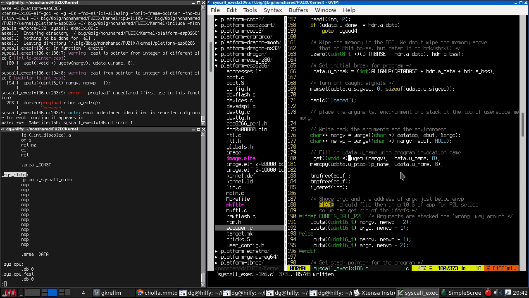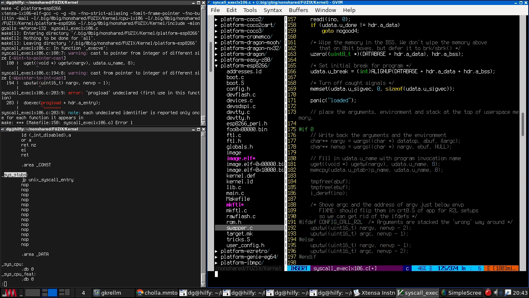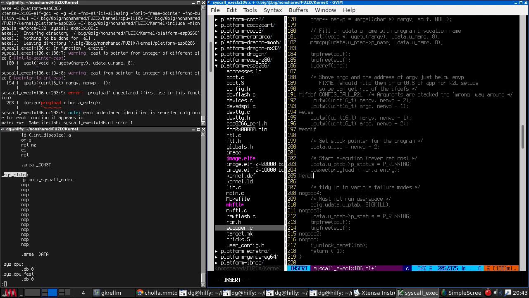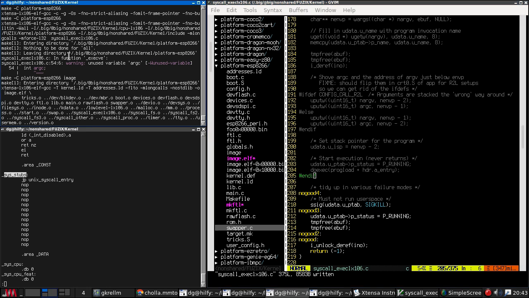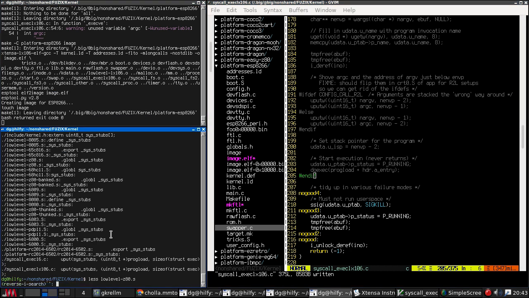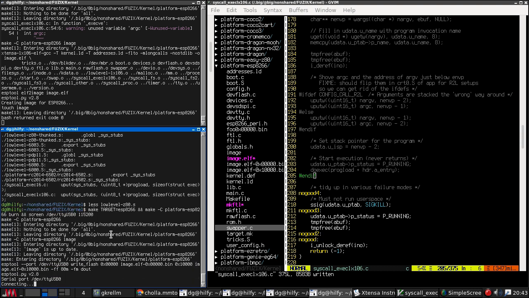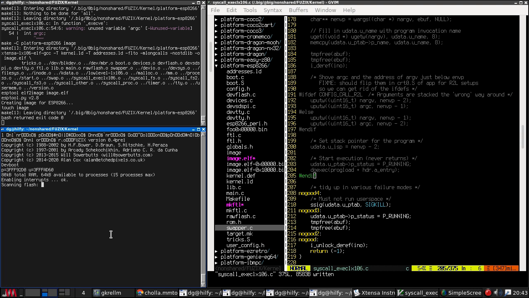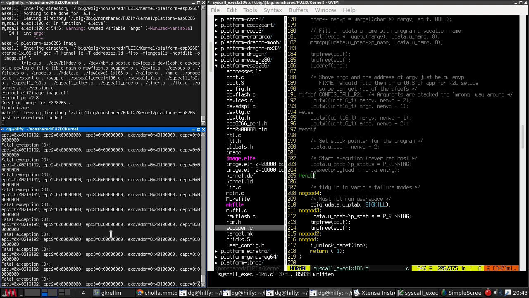This copies the first argument into the processor's UData's name field. Okay, so this is going to need a fair bit of modification, I believe. So let's just turn all this stuff off for now. Okay. And let's run it and see what happens. I think it's going to crash. Yep.